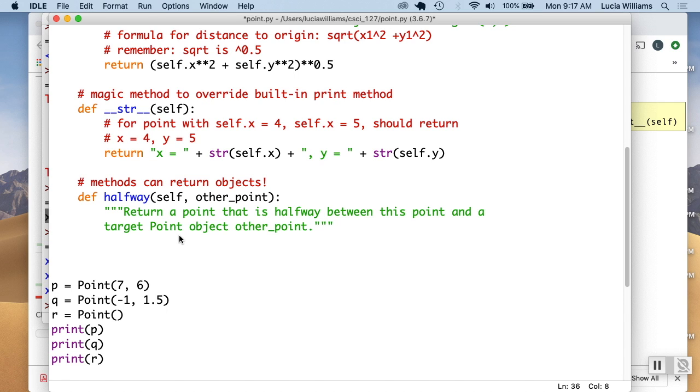So how am I going to do this? Overall, what am I going to need to return? Just in English, what kind of thing am I going to need to return? Yeah, I'm going to return a point, and how do I do that? What's the syntax for creating a point?